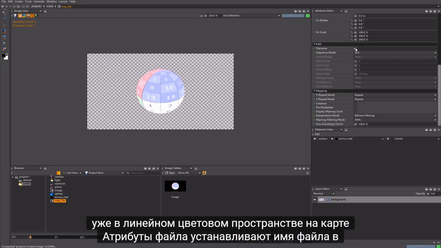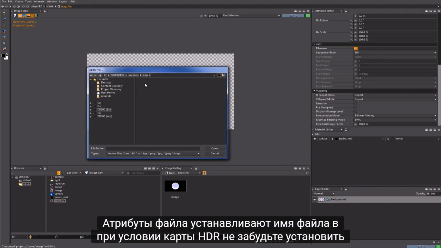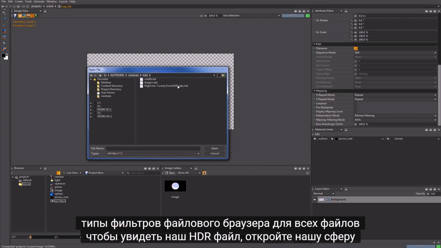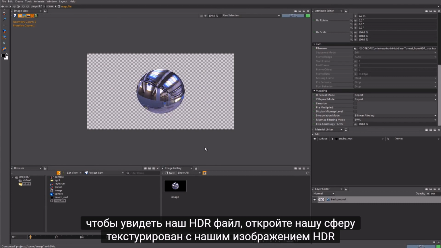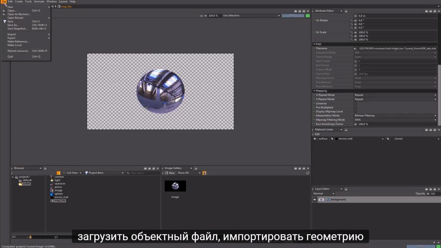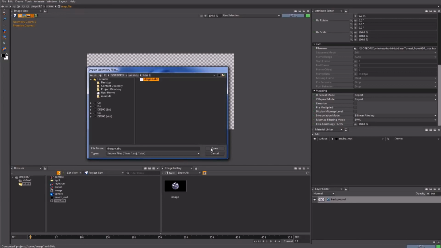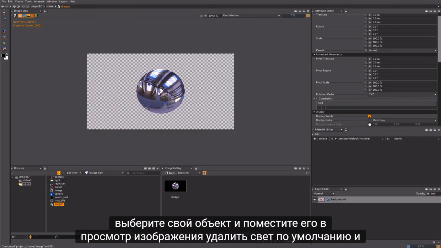In the map file attributes, set the file name to the provided HDR map. Don't forget to set the file browser filter types to all files to see our HDR file. Open. Now our sphere is textured with our HDR image. Load an object, File, Import Geometry, select the object and fit it in the image view.